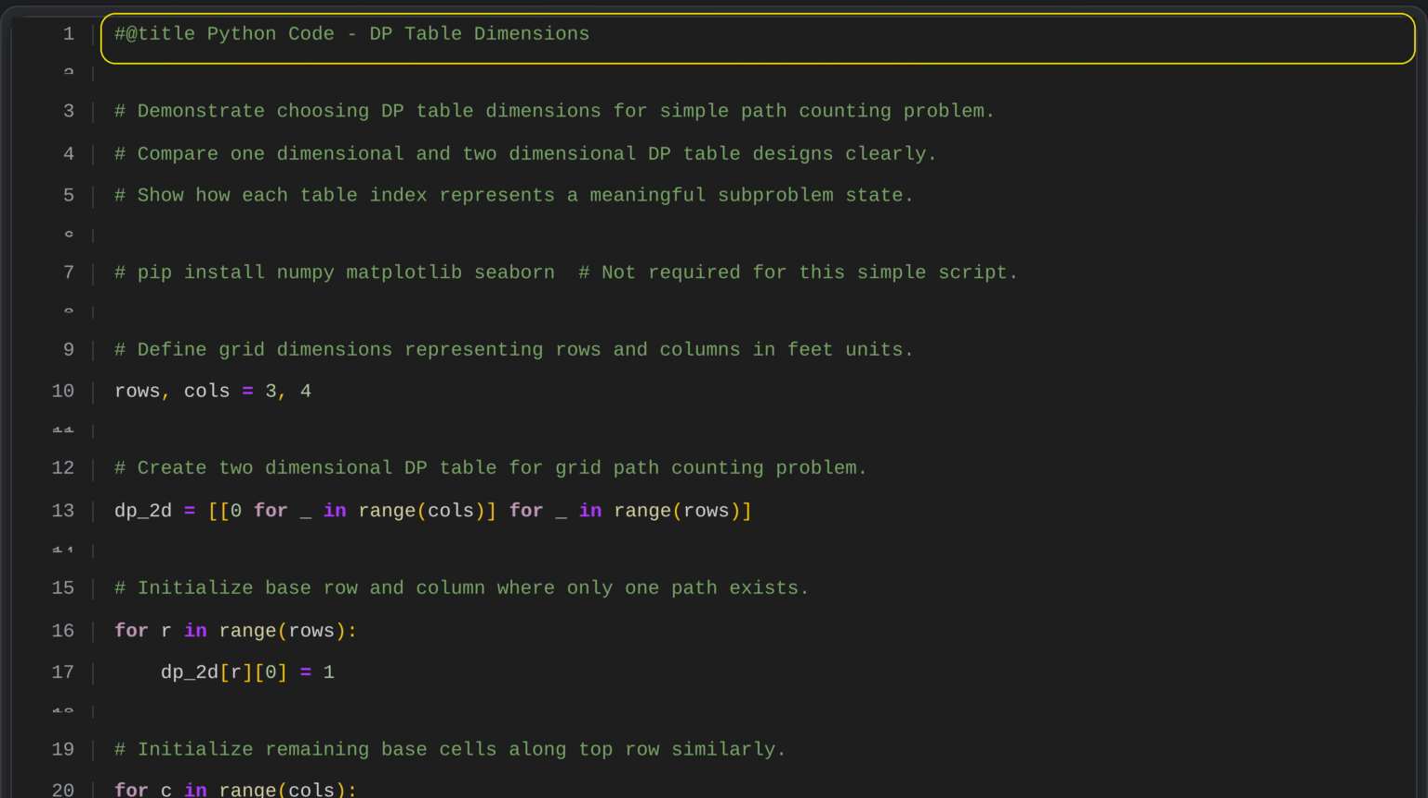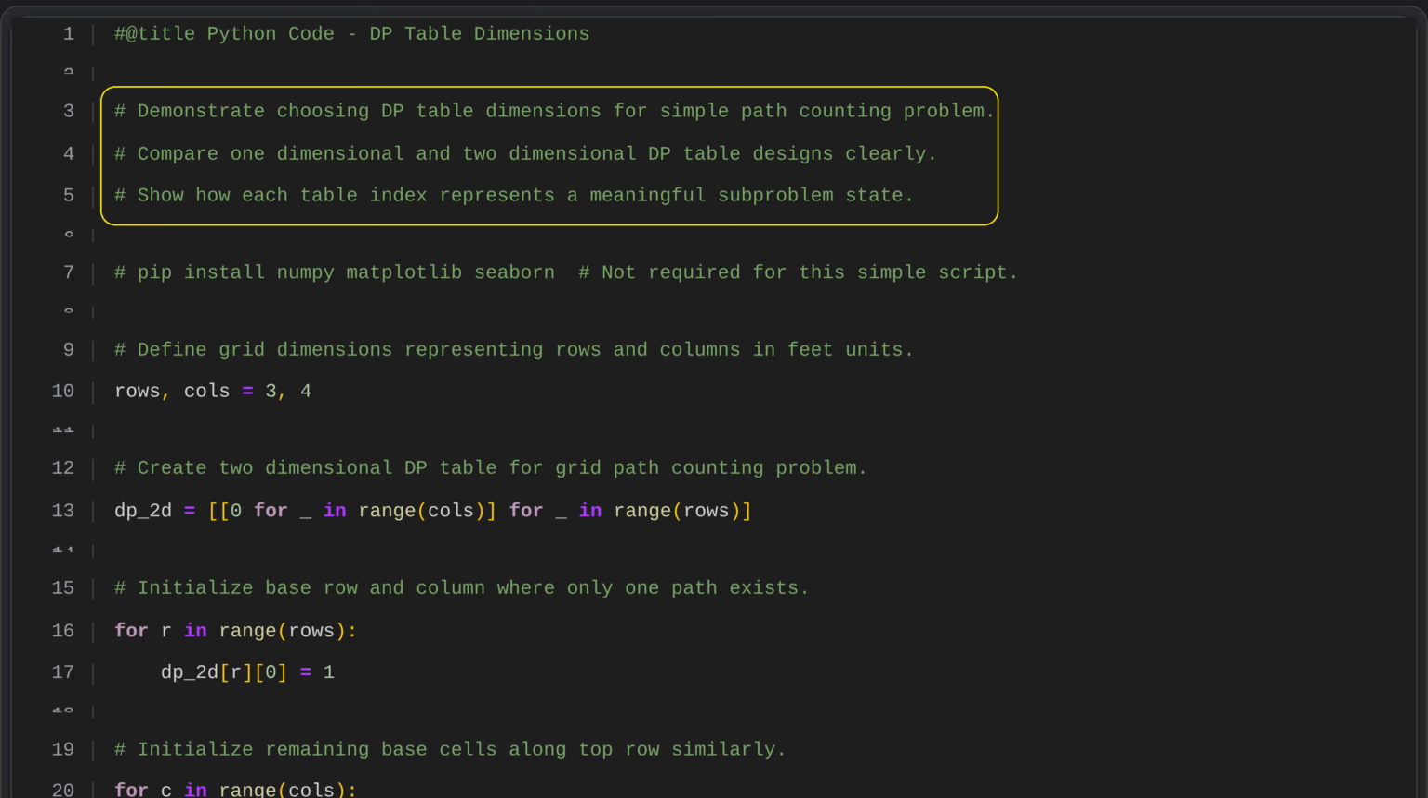Python code, DP table dimensions. In this lesson, we focus on how to choose dynamic programming table dimensions for a simple path counting problem. We compare using a one-dimensional table with using a two-dimensional table, and explain when each design is appropriate. For each approach, we clarify how every table index corresponds to a specific subproblem, so that each entry represents a meaningful state in the overall counting process. The goal is to make the connection between table structure and subproblem definition clear and intuitive.